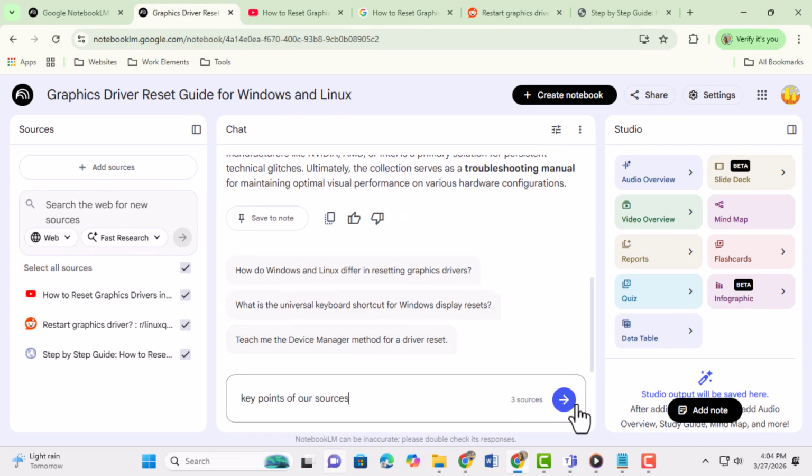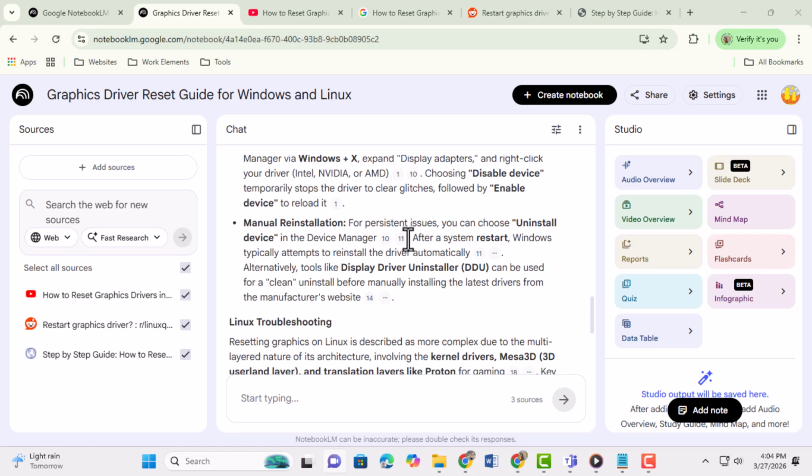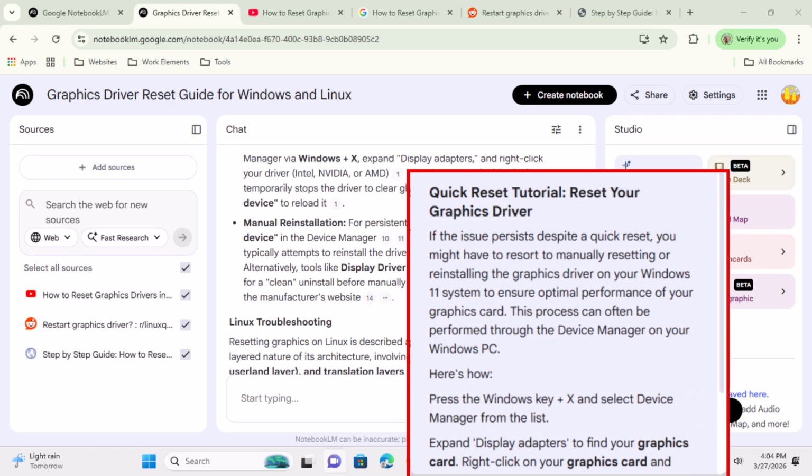Let's ask for the key points of our sources. See how it provides citations? You can verify every single fact immediately.